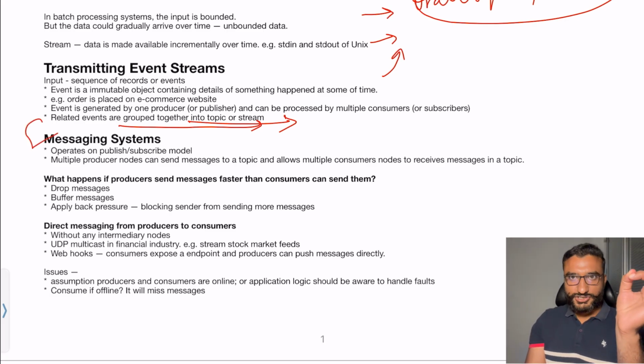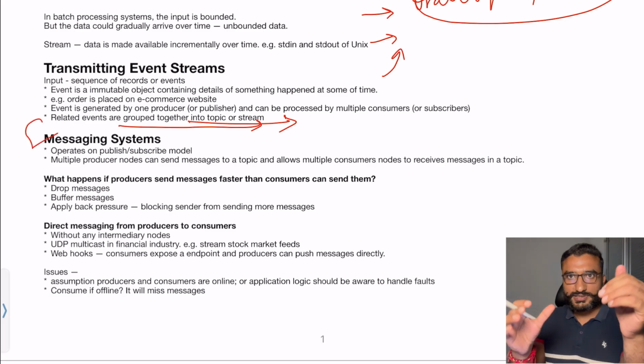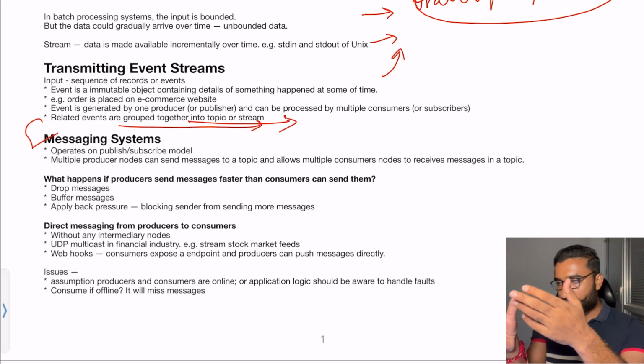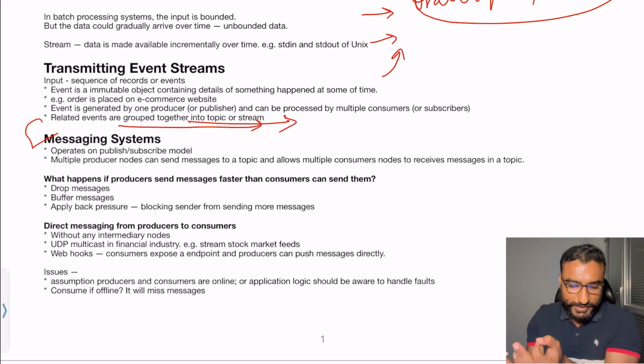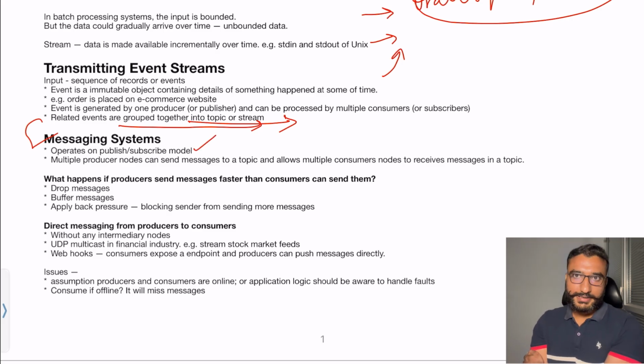Okay, as I mentioned, we have something called a producer, something called a consumer. Similarly, you have something called a publisher or subscriber. So your messaging system generally operates on a publish-subscribe model. Okay, the producer is publishing and consumers are subscribing for that particular data and then they are consuming.